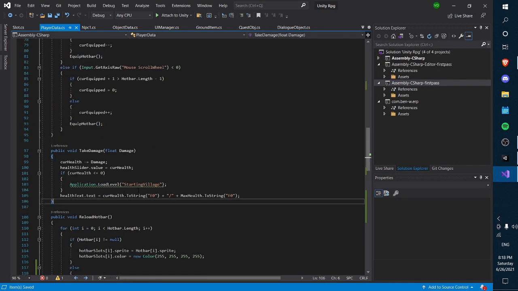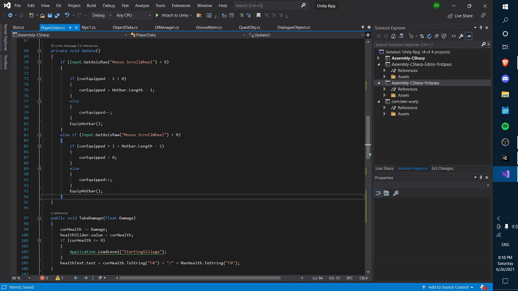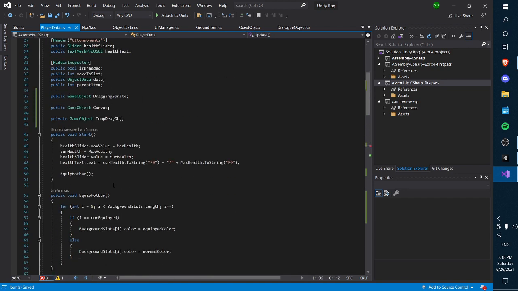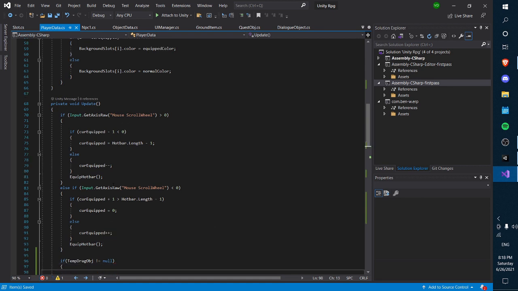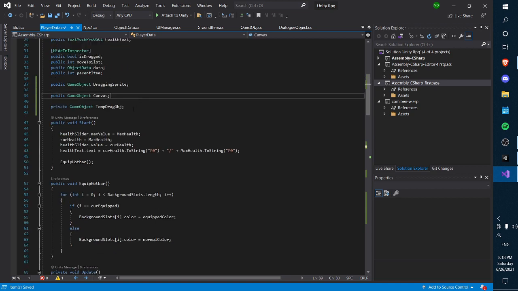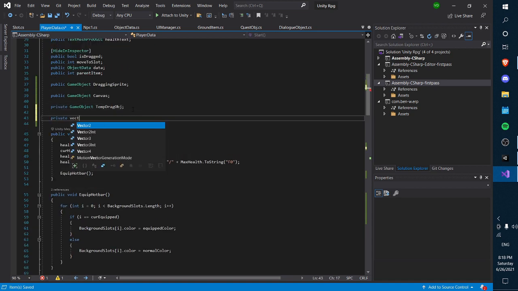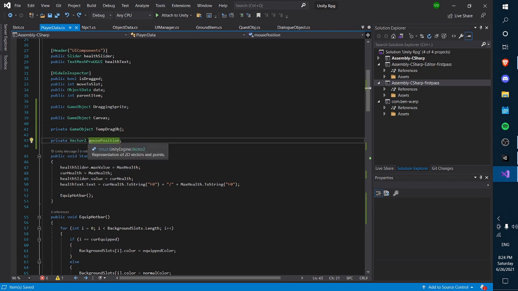All we're going to need to do is go into our void Update and say, if temp drag obj is not equal to null. So if temp drag obj has a variable stand-in, then we actually have to create a new variable, a vector2 for mouse position. This will store our current mouse position. Actually, we need to change this to a vector3, I just realized.